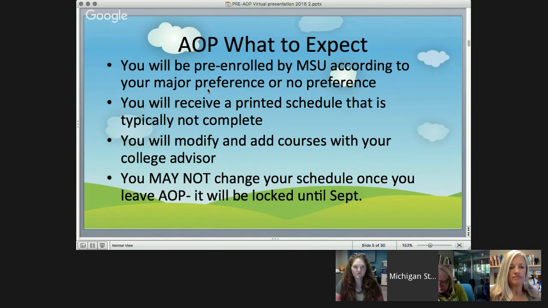One thing you need to be aware of is that once you leave AOP, you may not change your schedule. It becomes locked. And so this is part of the reason we like to meet with you like we are now, so that you have a little advance time to start thinking about what is the best college and what are the best majors. Even if you think you know what your major is, we still want you to double check and make sure that it's the right fit for you so that your AOP experience is as ideal as it can possibly be.